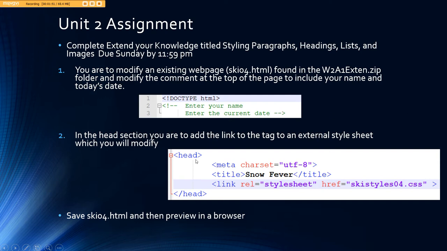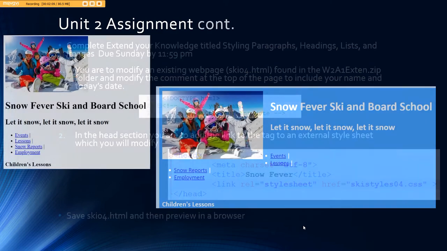And then in the head section, so this is the head section, you're going to add a link to the style sheet. Here's the link, and this is the name of the style sheet, and that's the style sheet that you were given. And then you're going to save the HTML file and preview it in the browser.